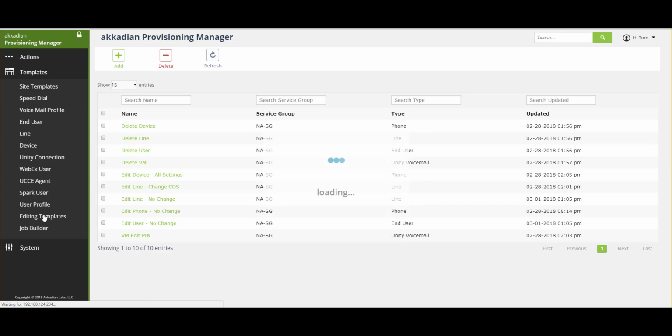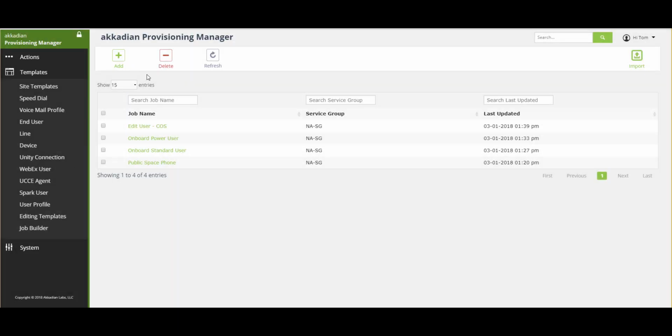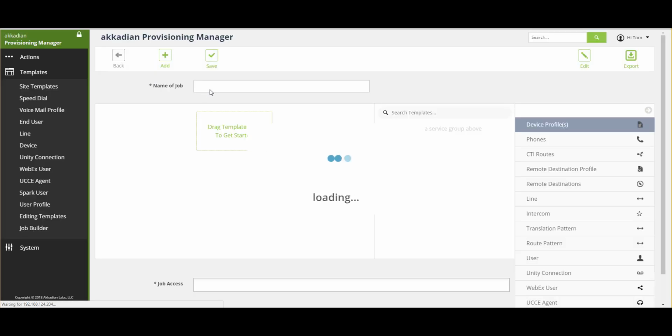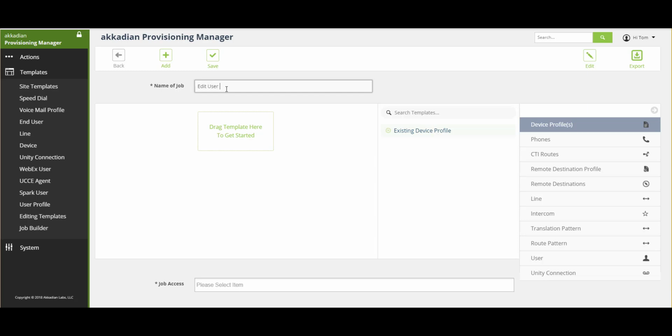Now, there's a lot of other jobs that you can do, and one other job I want to show you around edit, something that would probably be very common, is voicemail edit pin. So I've already created a template here to edit the pin. So let's go build a job for this as well. I think that was a voicemail pin and not a call manager pin, but let's go ahead and click add, and let's just say edit user pin. Or in your case, you could do reset user pin.